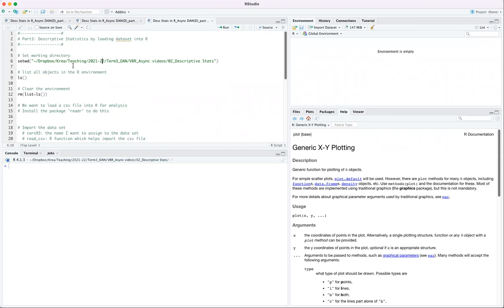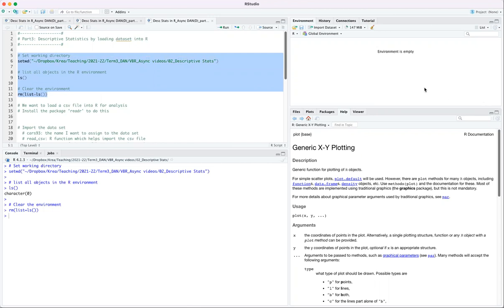Now, I've already done due diligence. I've cleared up my console just to make it look neater. I've already set my working directory and cleaned up my environment. You don't have to always do it. Make sure you do it only when it is absolutely essential and you're not losing any information in the environment. For me, I want a clean environment right now. So I've done that.